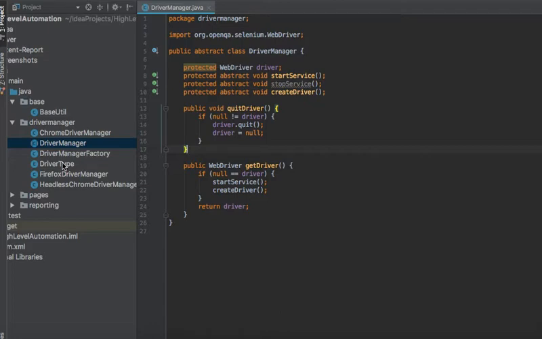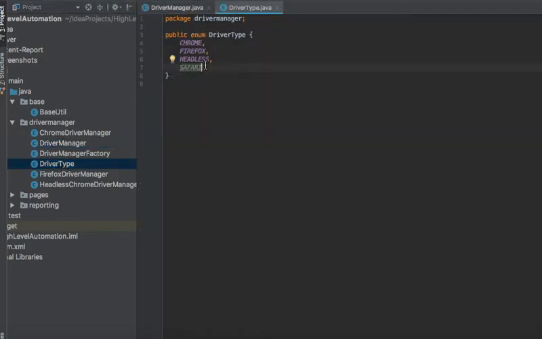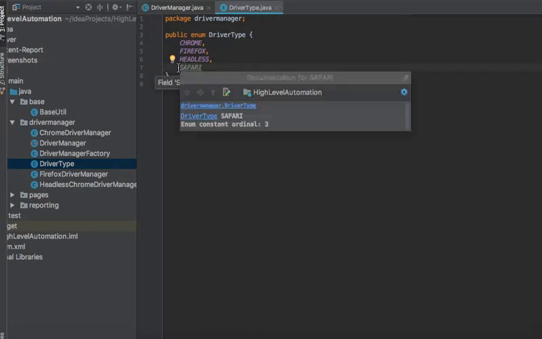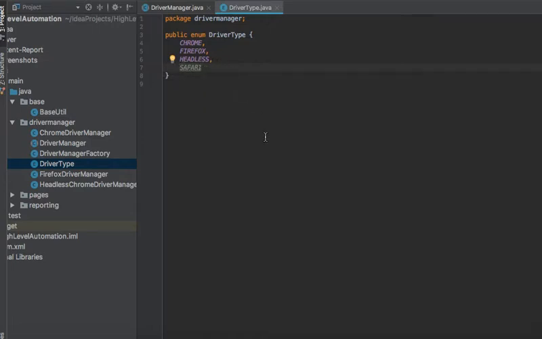And if we look here, we have a driver type, and this is an enum where we can simply add what we want to start up. So here I have Chrome, Firefox, headless, so these are basically constants. Here you can see that I've added Safari. If I'd like to add Internet Explorer, I could do that as well. So I simply need to just add another class. And all of this kind of comes together.